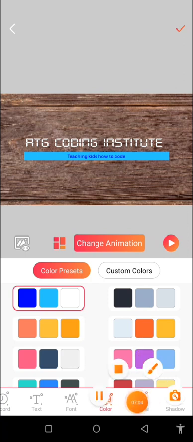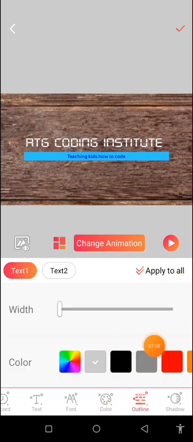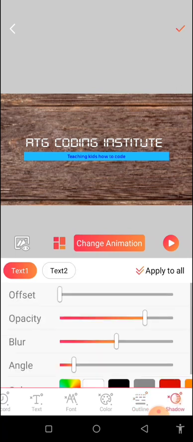With the outline, click on the outline. You can increase the width of it. Yeah, that's for test 1. You can also select test 2. Just as you're seeing, it's taking effect, but we just have to leave it this way so that it becomes nice. You can also try with a shadow, but we just have to leave it this way.